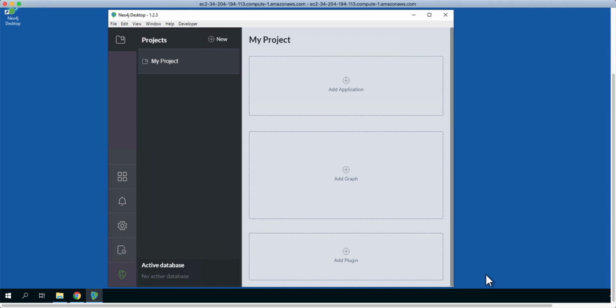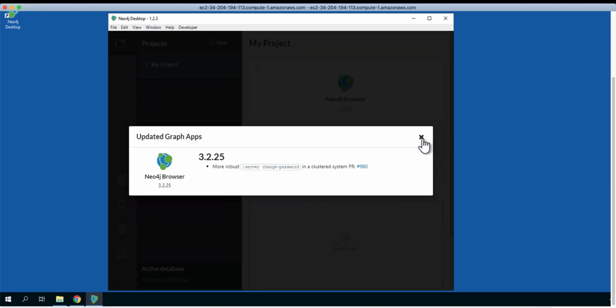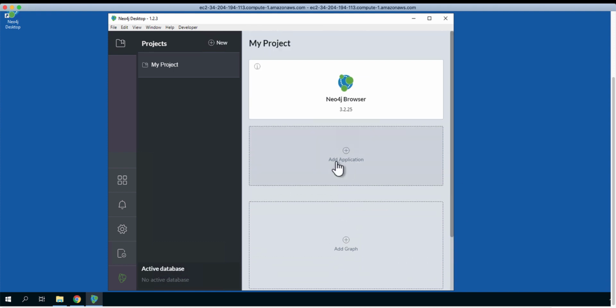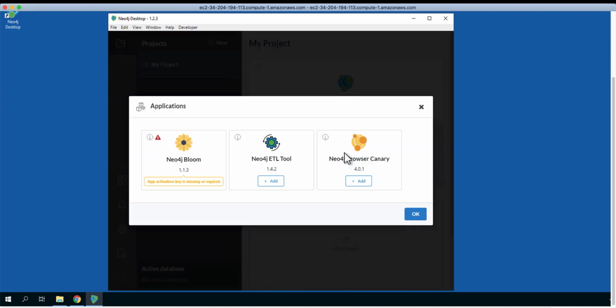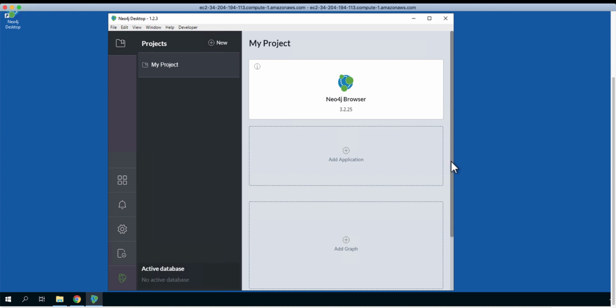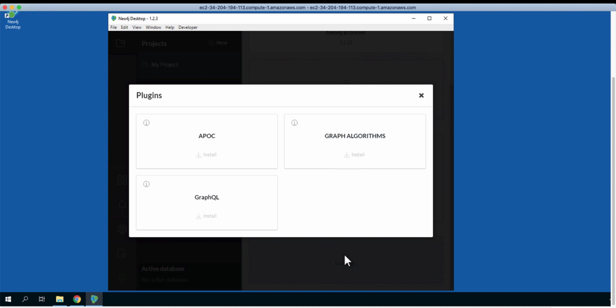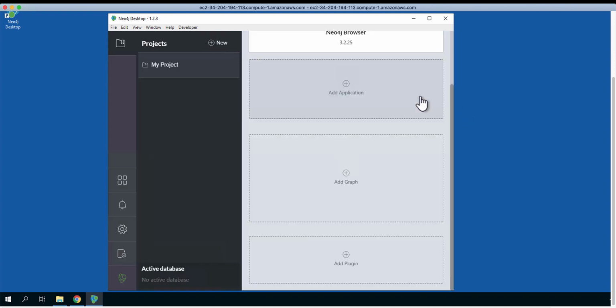In Neo4j Desktop, you can create one or more projects, each with its own database or set of databases. In addition to databases, a project can contain graph apps. By default, the Neo4j ETL tool and Neo4j browser are available for your projects. It is possible to download and install other graph apps for your development environment. A project can also use additional libraries. By default, the APOC, Graph Algorithms, and GraphQL libraries are available, which are extensions to the Cypher query language.